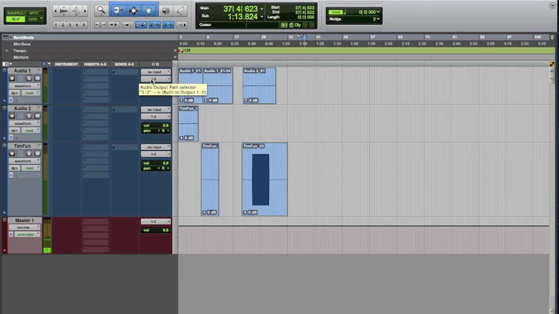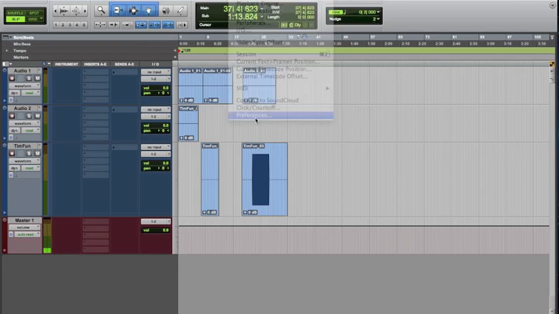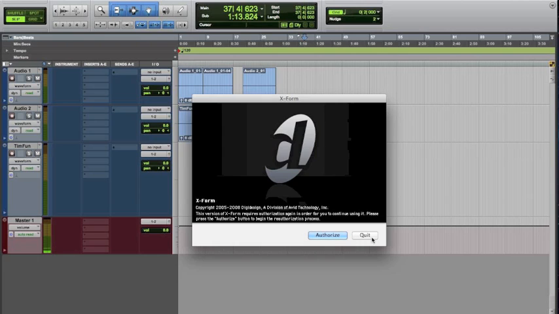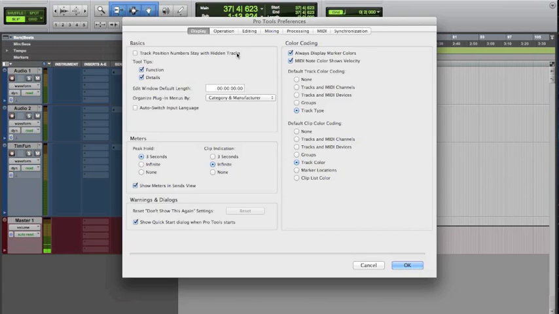Okay, moving on, a few more preferences and things to talk about. So let's go ahead and take a look. I'm going to go to the actual preferences here and go to Setup Preferences and talk about what we've got here. Don't worry about that. I've got Xform on my computer at home, but not on my laptop. So that's why it's telling me I don't have it.